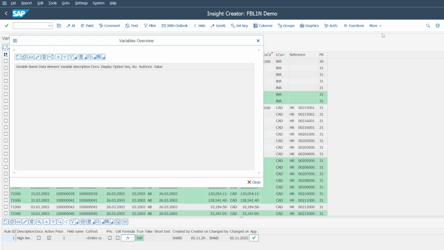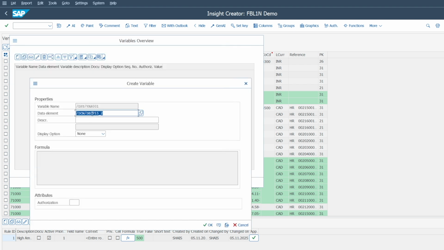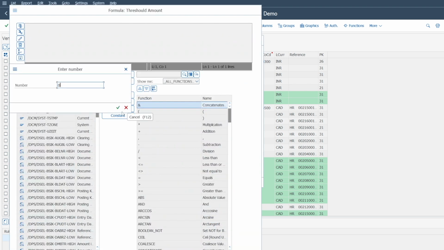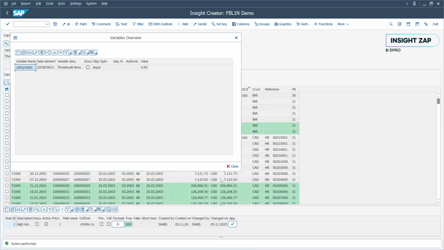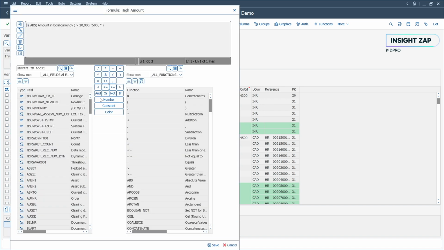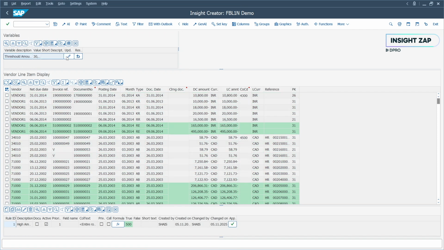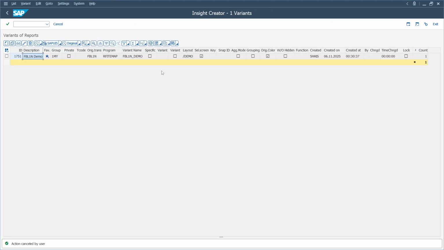Now, let's make this more dynamic. I'll create a variable called threshold amount, set it as a user input with a default value of 0, and confirm. Then I'll update the conditional formatting rule to use this variable. Now, when I change the threshold value, for example to 30,000 or 400,000, the highlighted records update immediately. This transforms static reporting into an interactive, user-driven experience.